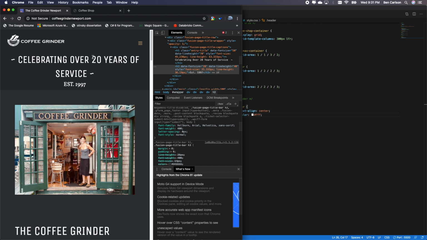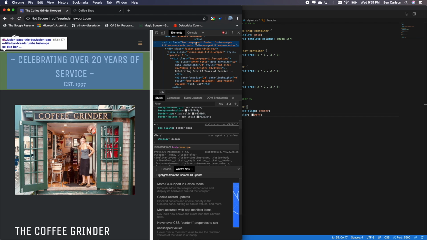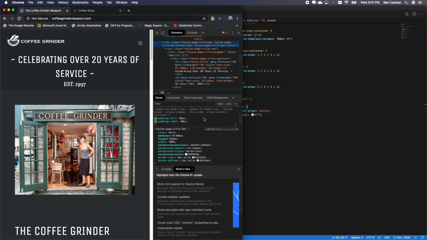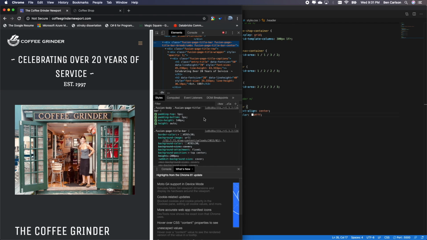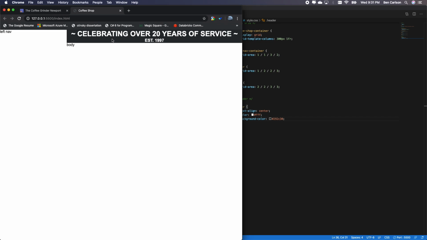But if we right click again, let's see, we want this section here. Find that this right here, the background color. Let's copy that background color and let's make that our background color. There we go.